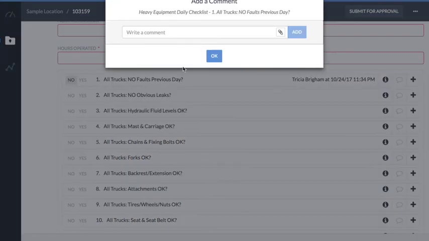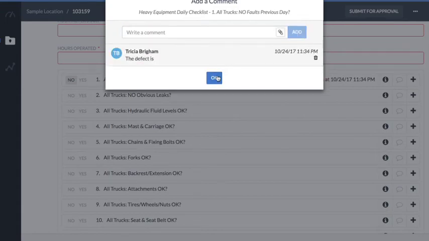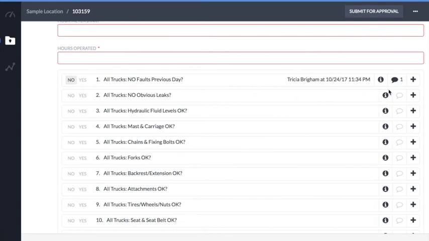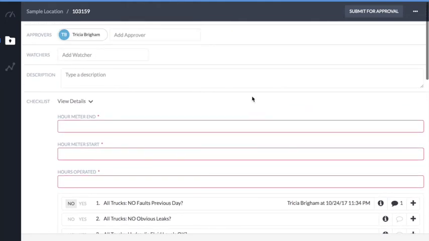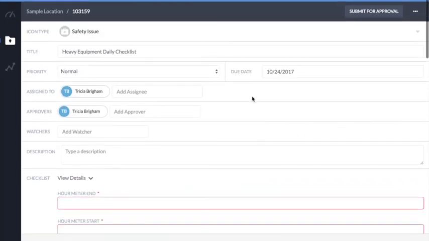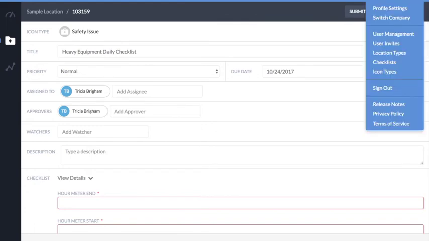Once again, select the plus, type in the reason that there's a defect. Don't forget to hit the add button, and there you'll see it. That will be tied to that step of the checklist and can be reviewed by the approver. When you feel you've completed it, do submit for approval.